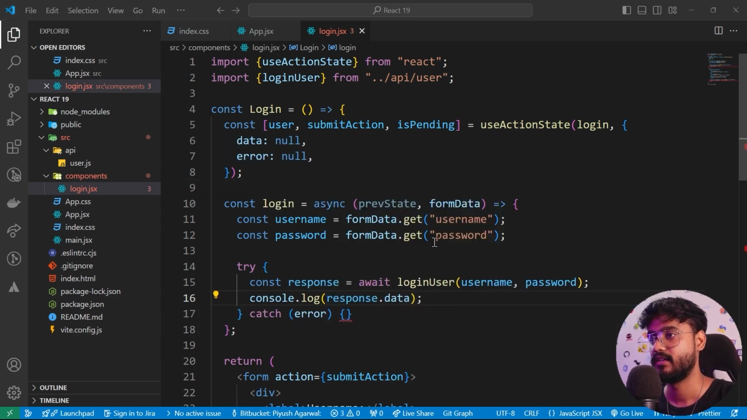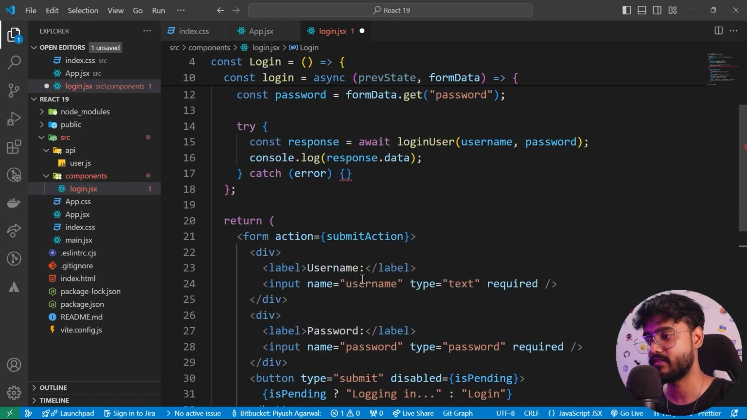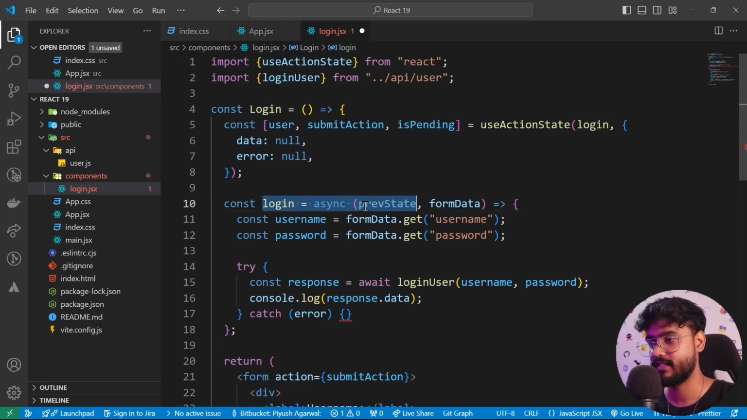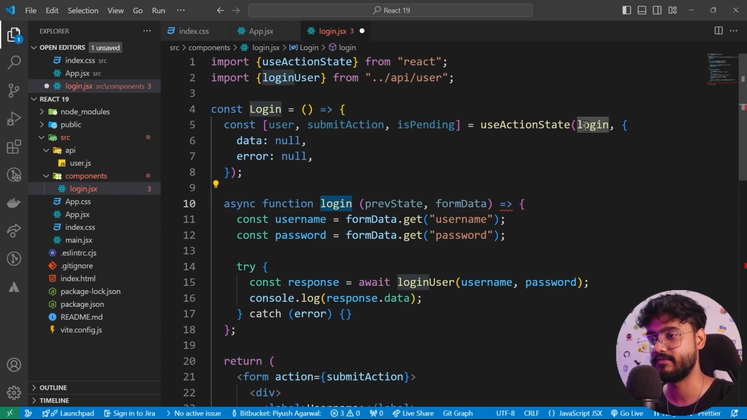If I go back, so this is giving error. So I'll just comment this error tag for now. And also this login is an arrow function, right? Let's just make it a normal function. So async function login, so that this is hoisted and we can receive it over here. So yeah, like this, just a normal function.